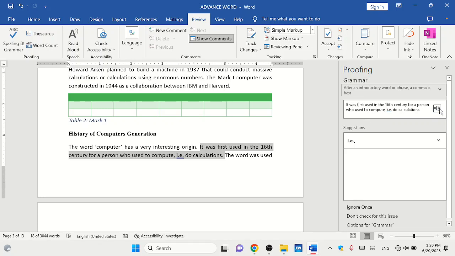If I want it to be read, I first click on it, and it will read: it was first used in the 16th century for a person who used to compute, i.e., do calculations. It is highlighting it blue for me, telling me that this is where the error is found.